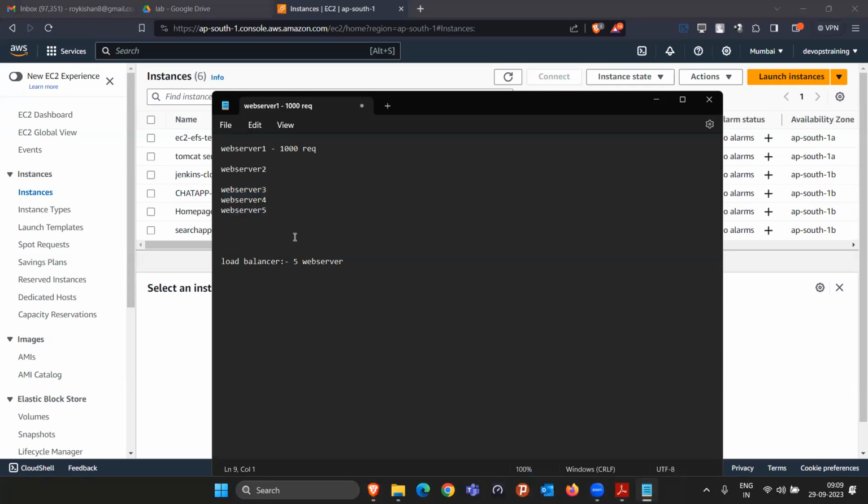Okay, so to understand this logic, let's take an example. Let's start with web server one and web server two. There are two web servers currently running, and both are capable of handling a maximum of 1000 requests. Maximum it can handle 1000 requests, and the other maximum it can handle 1000 requests.